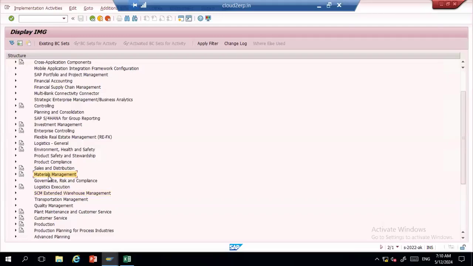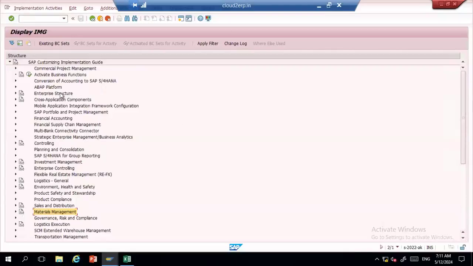There are also some configurations which are combined with all other modules. For example, enterprise structure. Enterprise structure is done by different modules, but it is designed in a single node, called enterprise structure. So all the consultants can come inside that and configure it. So come to SPRO, select SAP reference IMG, then find where enterprise structure is. You have it here. Under this node, you will be able to configure the enterprise structure.